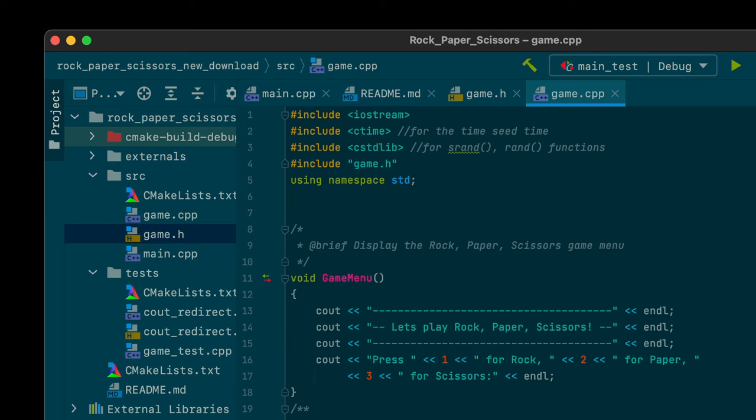This is for the srand and random functions, another library. And we're going to include our game.h file as well. So this is just including all the different files that we're going to need. These are libraries that other people have built, and this is our own header file here.